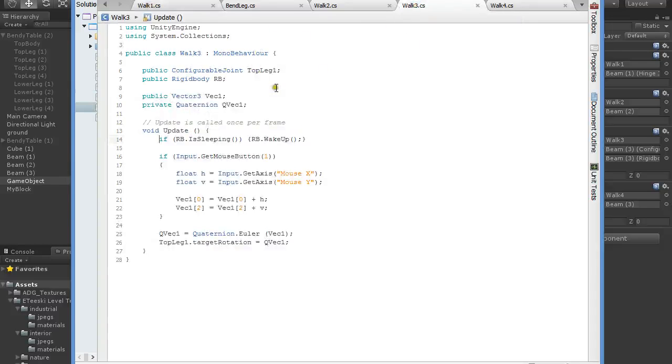only here we're calling for the configurable joint and the rigid body. This is why the rigid body was important, because here, as I mentioned earlier, is where we wake it up when it falls asleep. Here I've created a Vector3 for our Euler angles that we will turn into a quaternion within this line here. And then from here we apply the quaternion to our target rotation in the configurable joint.